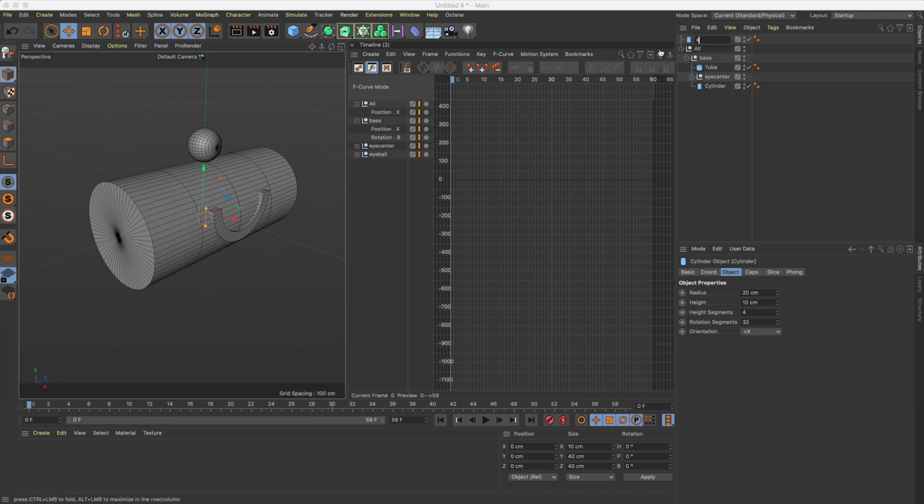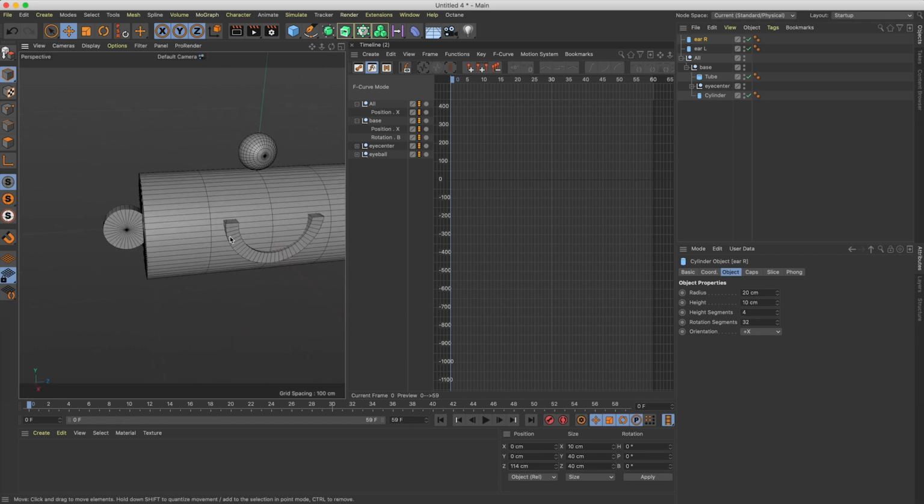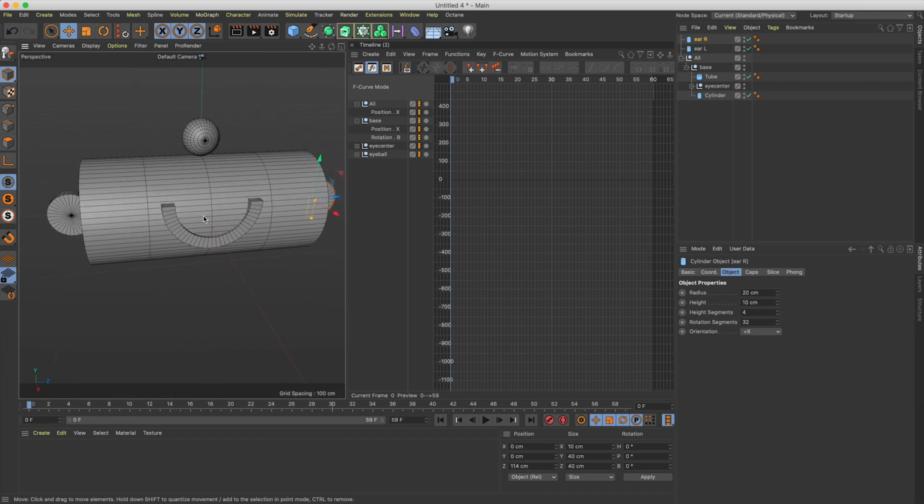Let's call it ear left. Okay. And we bring it out to, let's say, 114. That's looking good. We duplicate our ear left, call it ear right. And we can go down here on Z and just set it to +114. So we have it exactly on the other side as needed.